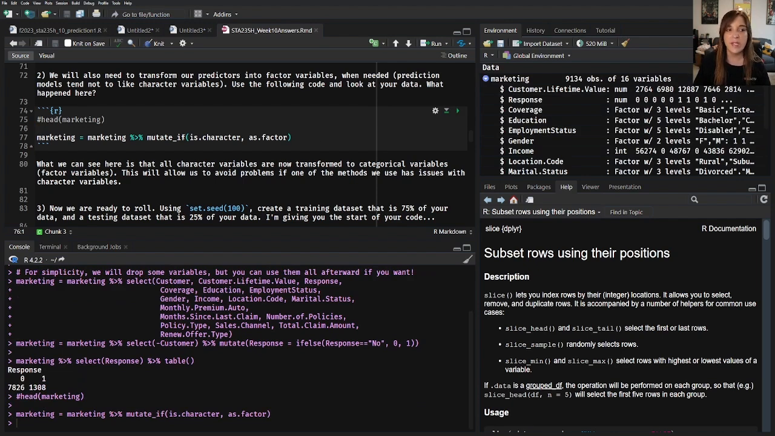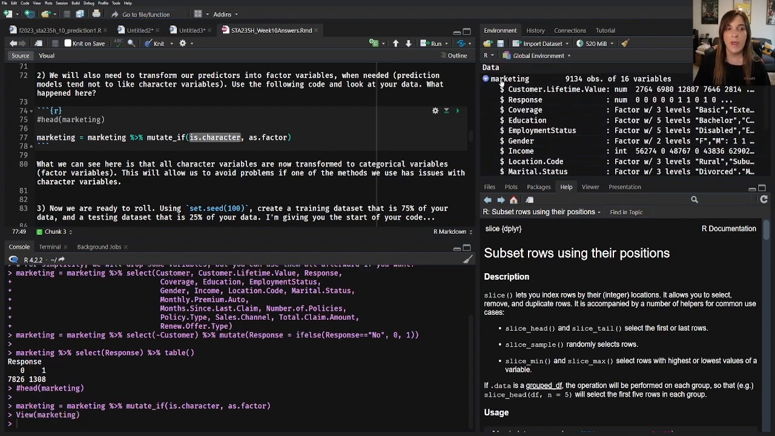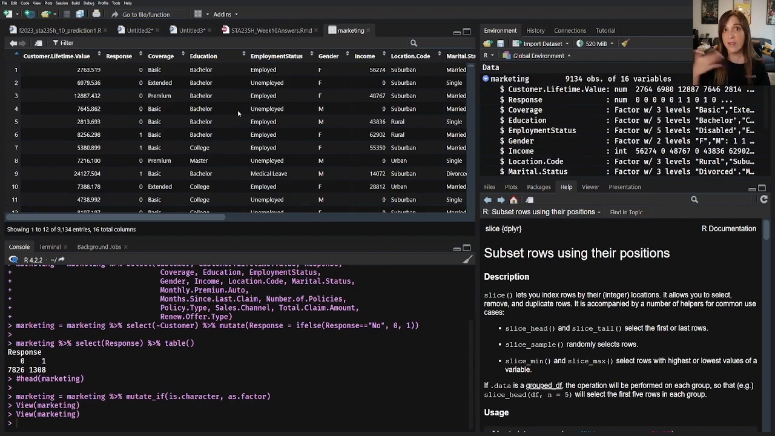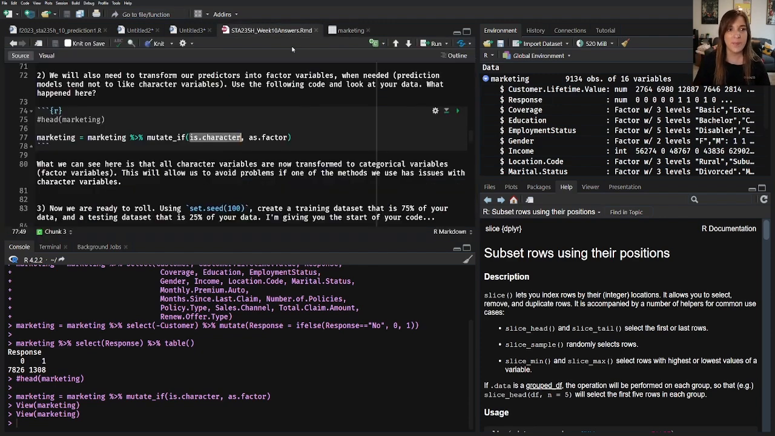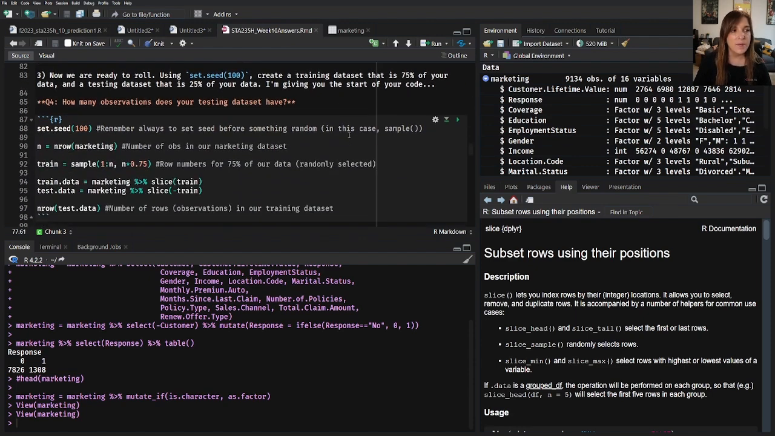So what mutate_if is doing is saying identify every variable that was a character variable and transform it to a factor. So now we don't actually have character variables, we just have factors. If we look at the data, for us at least, it looks exactly the same. But believe me, something changed. These are now considered categorical variables, so that's why we want it. Great. Let's move on to the third question.